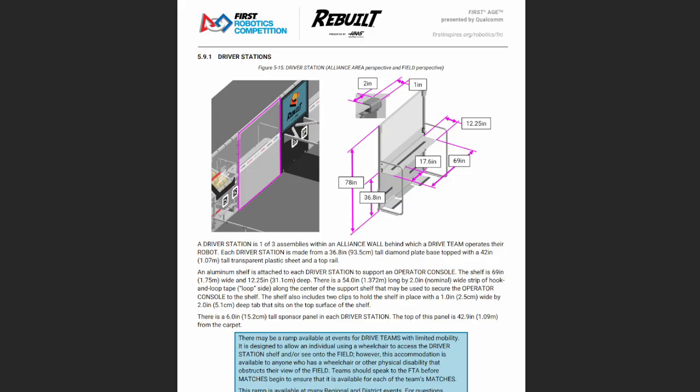The shelf is 69 inches wide and 12.25 inches deep. There is a 54-inch long by 2-inch nominal wide strip of hook and loop tape, loop side, along the center of the support shelf that may be used to secure the operator console to the shelf. The shelf also includes 2 clips to hold the shelf in place with a 1-inch wide by 2-inch deep tab that sits on the top surface of the shelf.